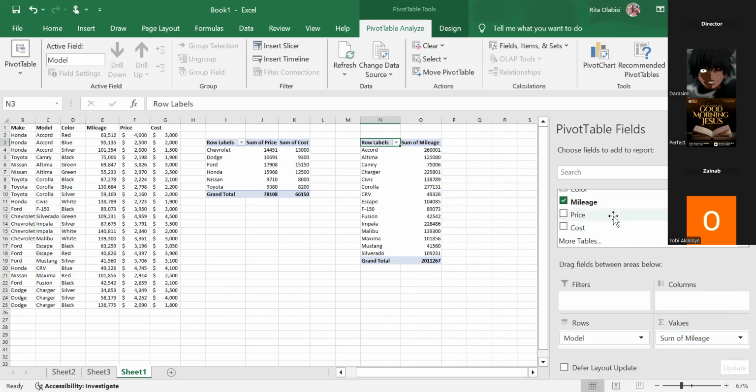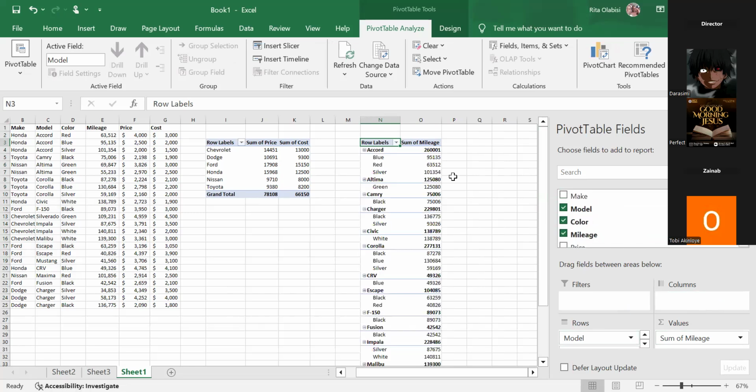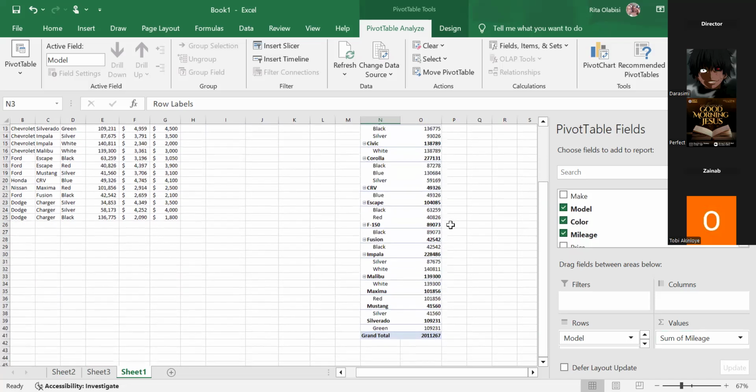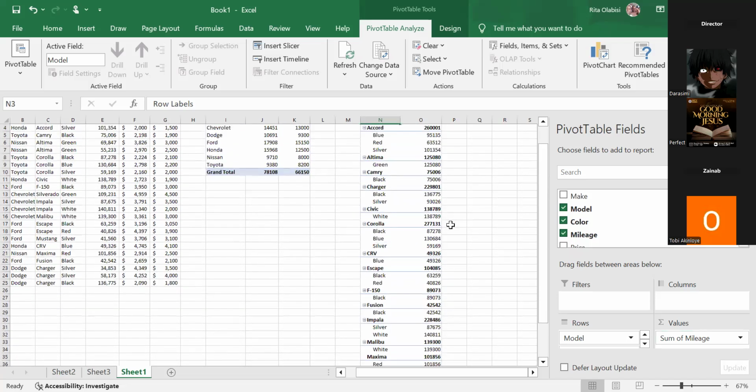And then after that, we can also do maybe color, and that will go in rows. So we can see all of the different colors over here. If you scroll down, we can see all of the different colors, all of the different mileages and the models.